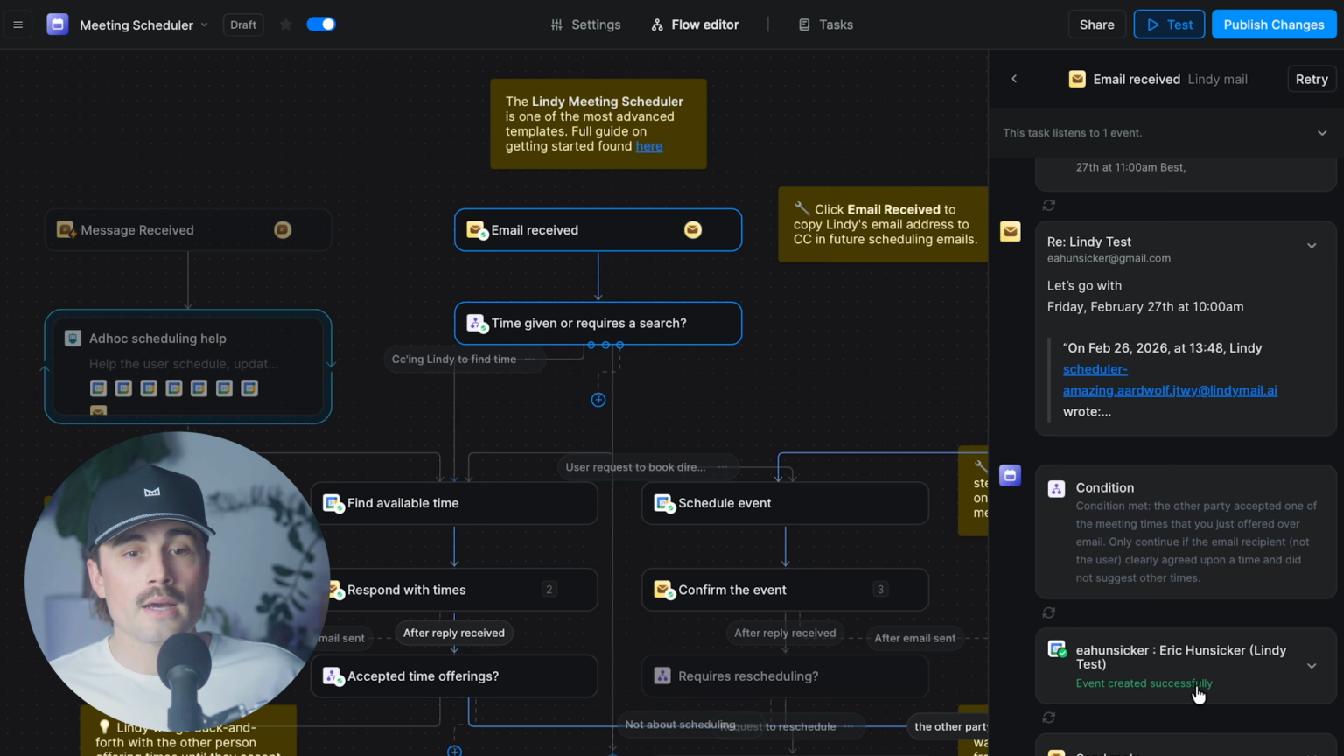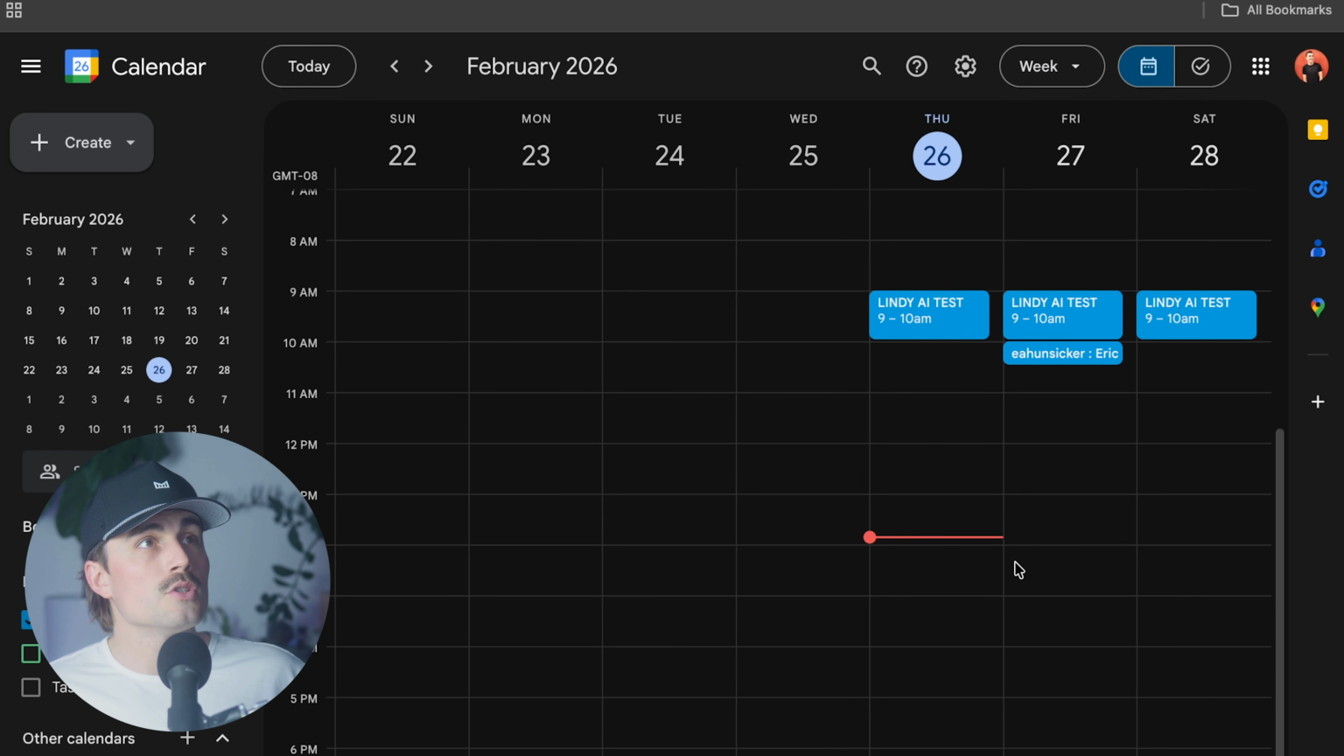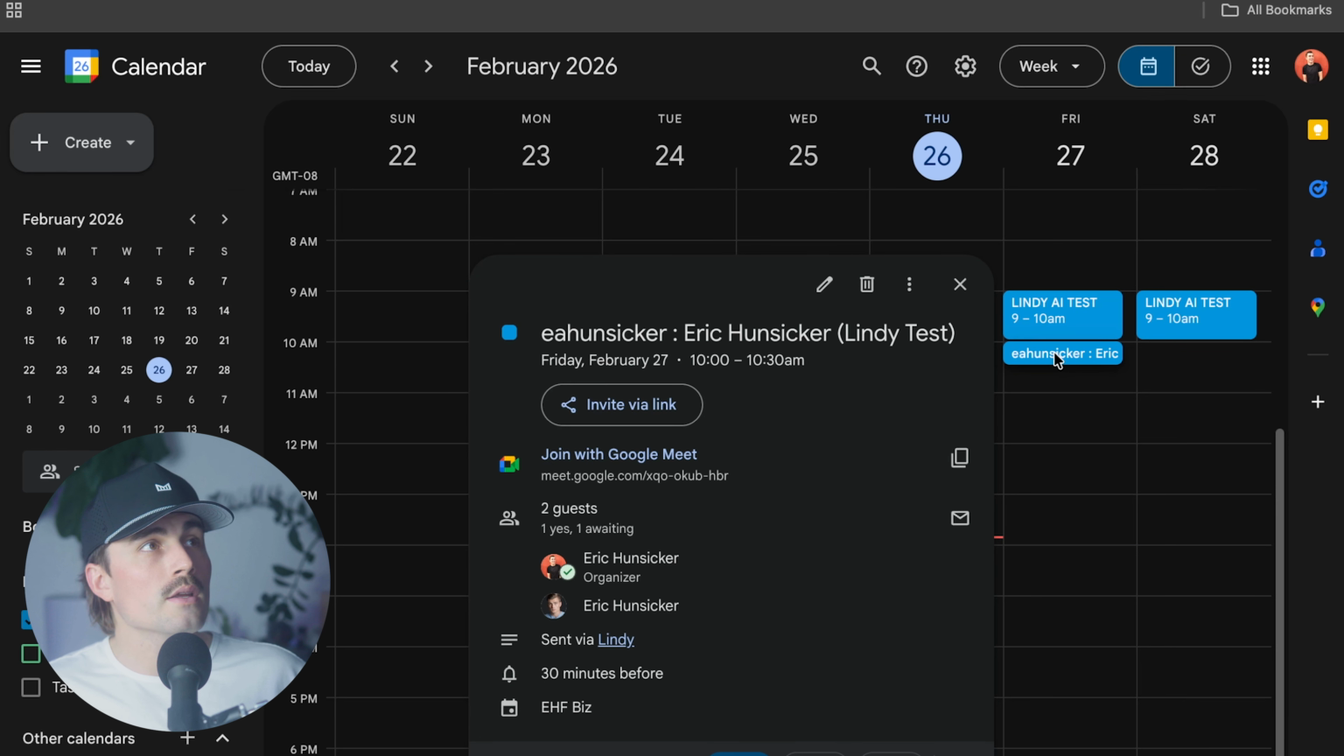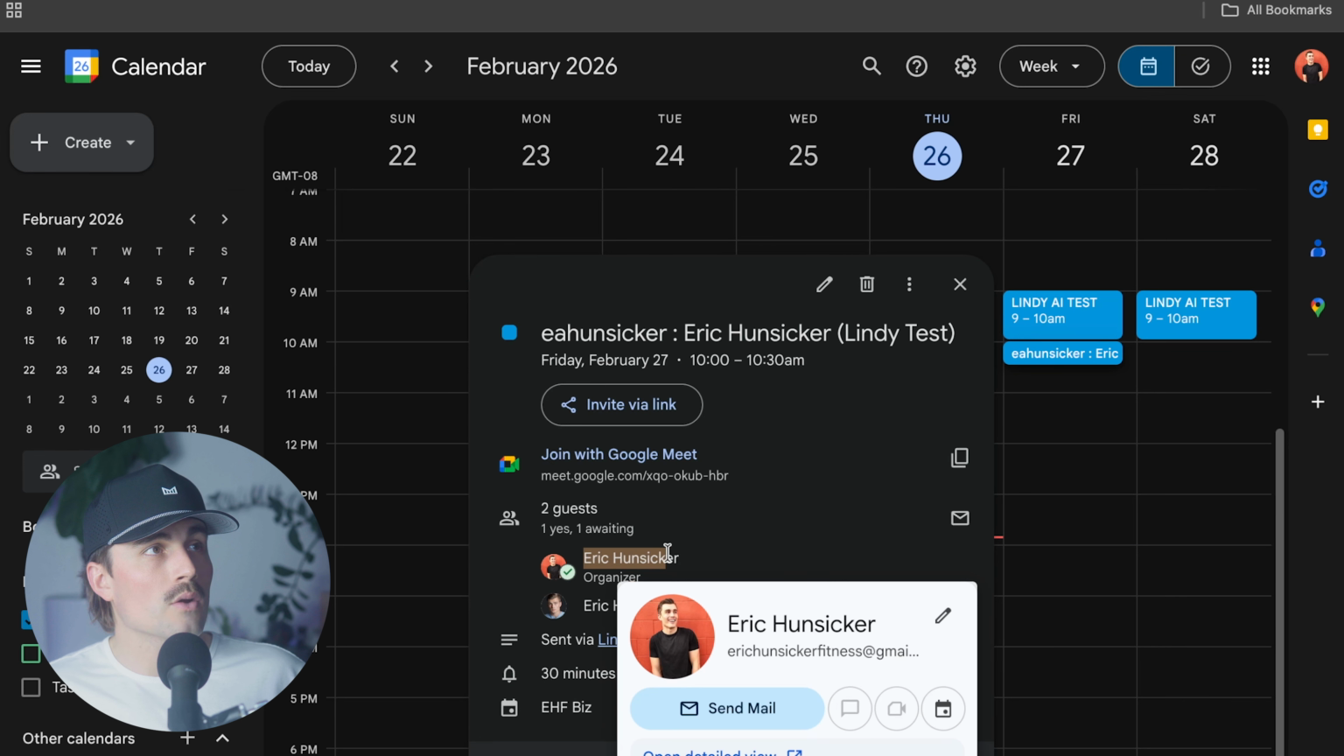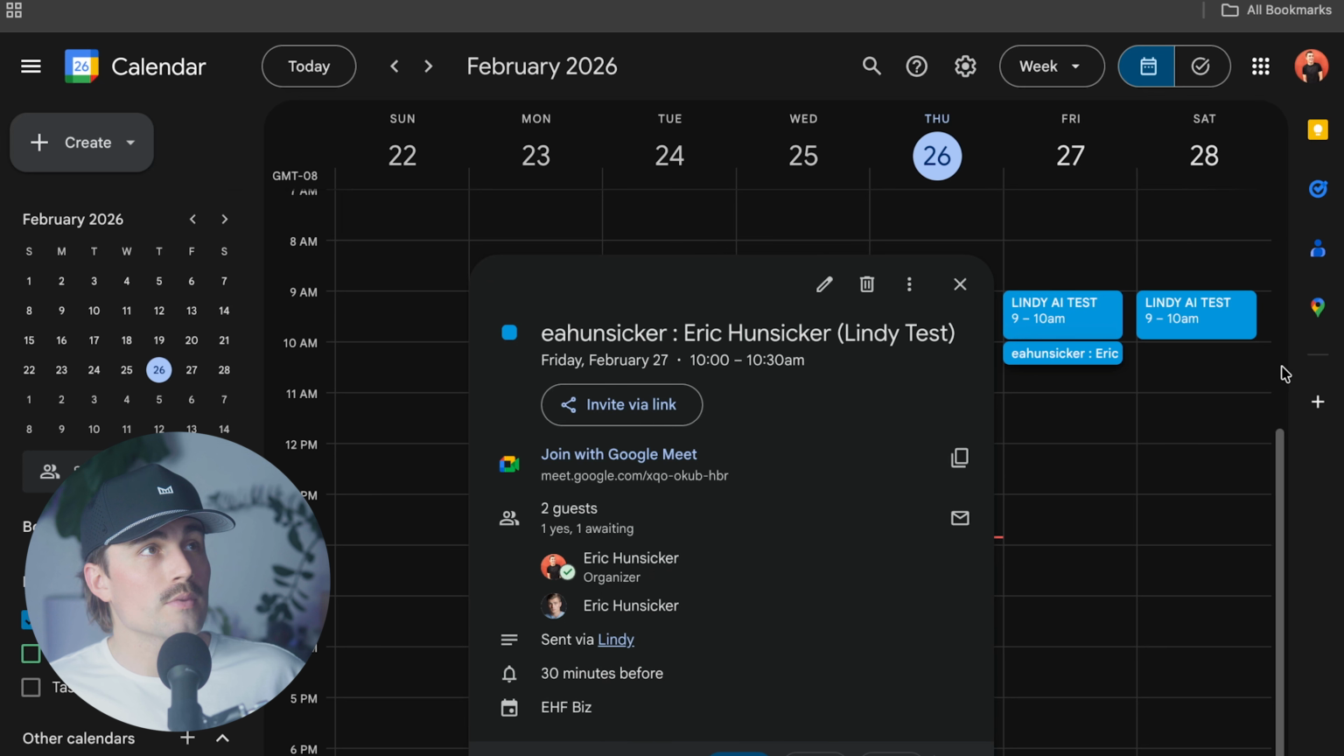So there we go. Now I can come back over here to the Gmail account that this is associated with. And if we come right here, we click on this, we can see this event here. So this was the account that is connected to Lindy that sent it. So we can see it's the organizer, it's accepted it, and it's in the calendar. So that is pretty cool.